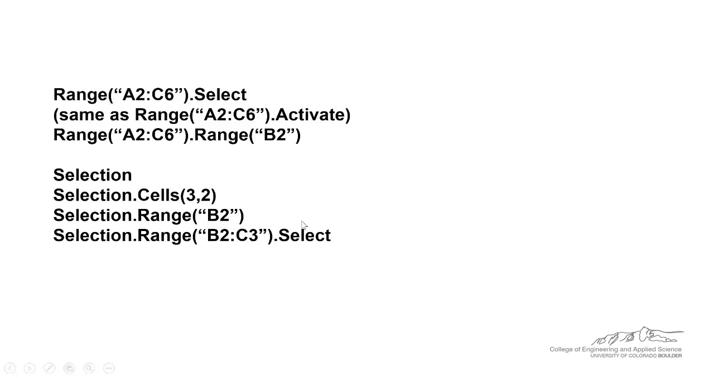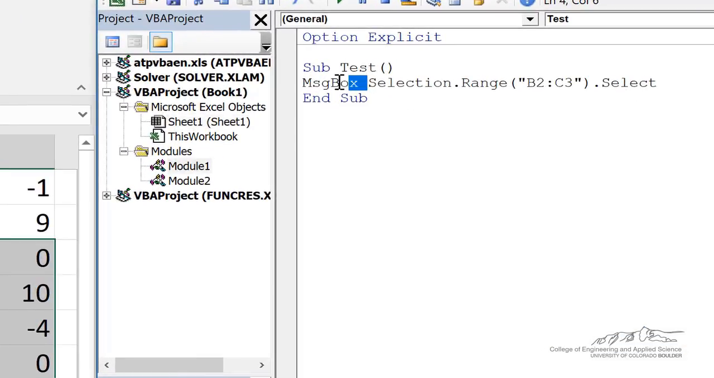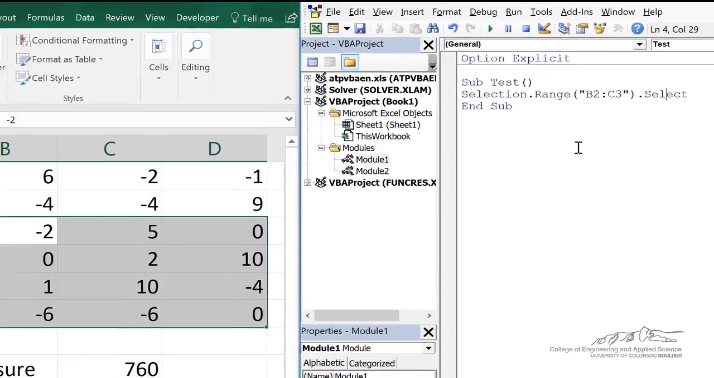Next, we can use the method select. What this is going to do is take Range("B2:C3") of the selection, right? So this is like a sub-property of a property, and it's going to select that. So let me show you what this does. Now whenever you have a method, it's not output, you don't have an output to it. So I'm going to delete the message box there, and let's run this.